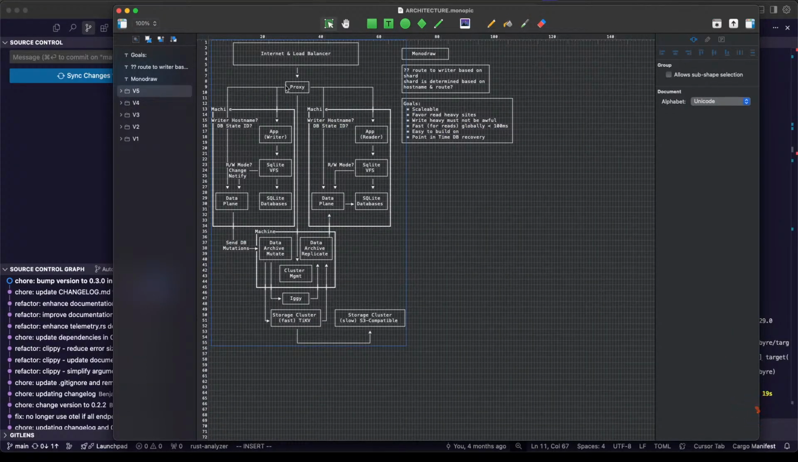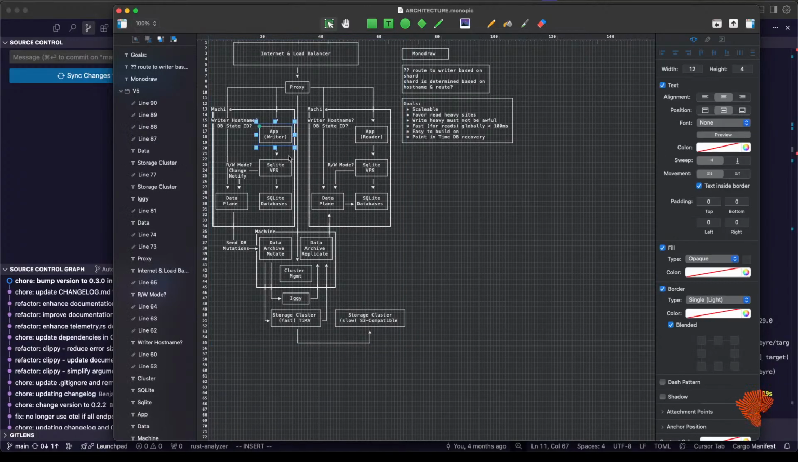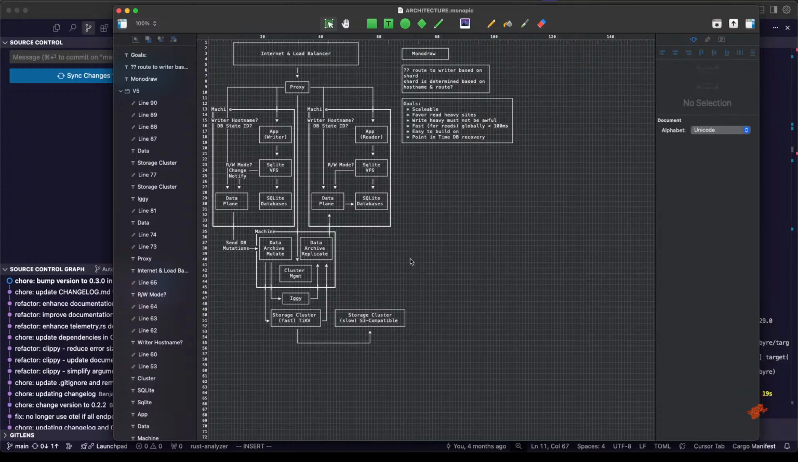So here we would have, let's say, a couple of machines, a mutation machine, a read machine. A proxy would direct mutation requests to the mutation machine, or the application using SQLite would make a mutation to its database. The VFS would detect that, notify data plane of the mutation, stream the data to the archive system where the mutations would be streamed to the other machines for reads, and general fan out storage for point in time recovery, etc. So that's what we're working on.